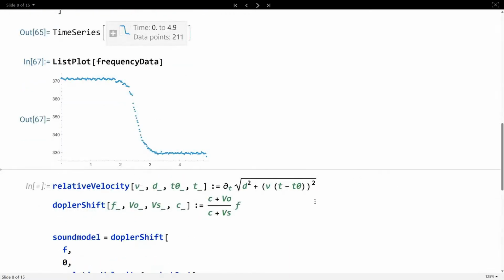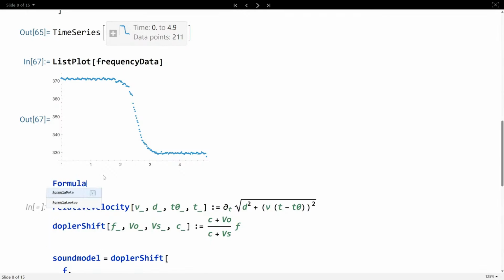And then we want a formula for the relative velocity as the car passes by the observer. In this case, it might be the person in the police car doing the speed detecting, or maybe the observer is just some kind of speed camera. And then we want the Doppler shift formula. I do think you could probably get this a different way using something like FormulaLookup.